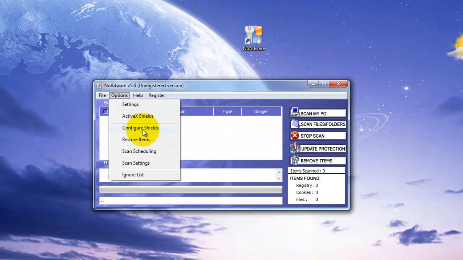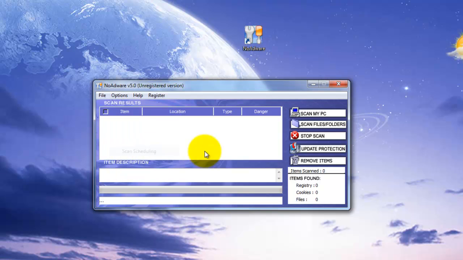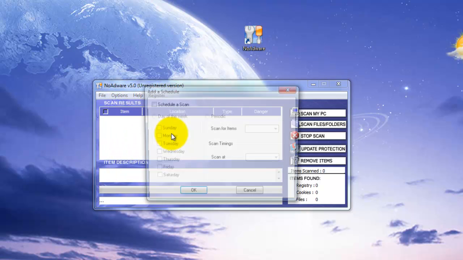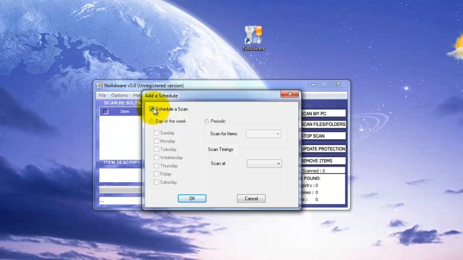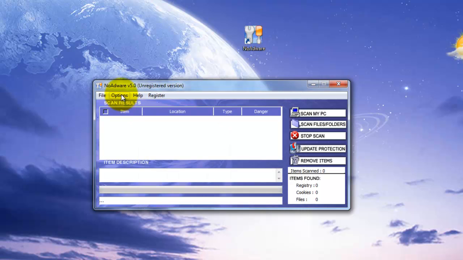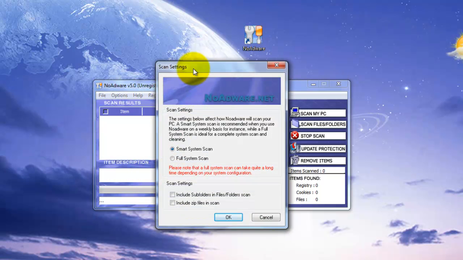Then we have some scheduling options. Here we go. And here you can simply schedule NoAdware to run a full scan like every Sunday at, I don't know, 5 a.m. or whatever. Okay. Or you can scan every day or every week. And then obviously we have the settings here.